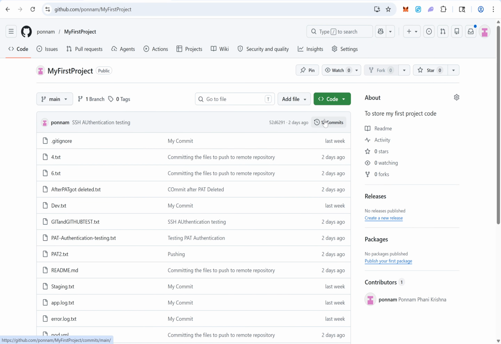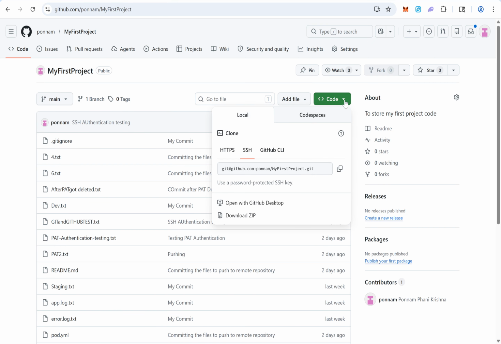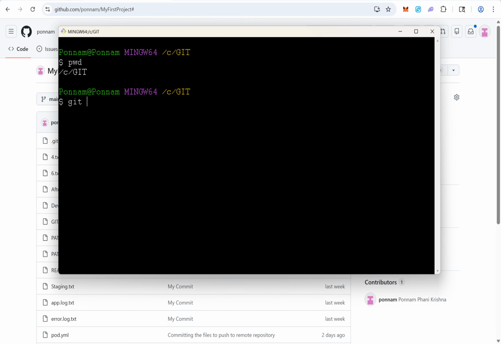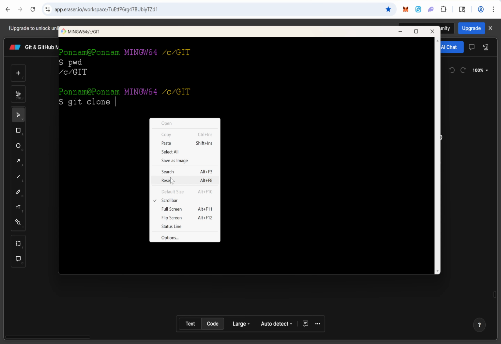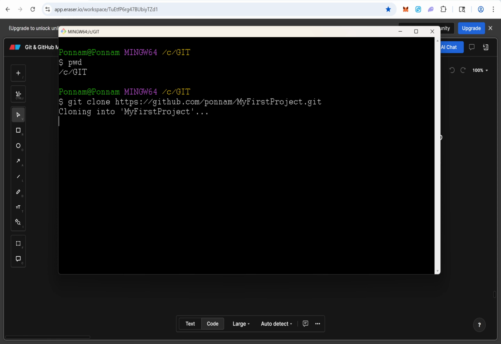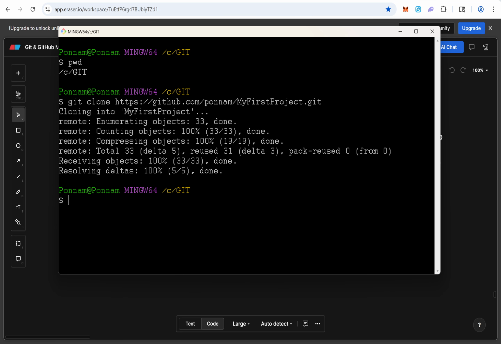So already I configured SSH, right? I mean, if you configured HTTPS, you can get this. So here, what we have to do: git clone, space, the repository URL, right? Paste it. Let me press enter. See, now it is cloning into this folder, my first project, and everything is done.